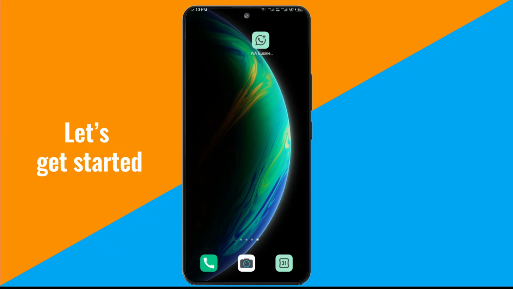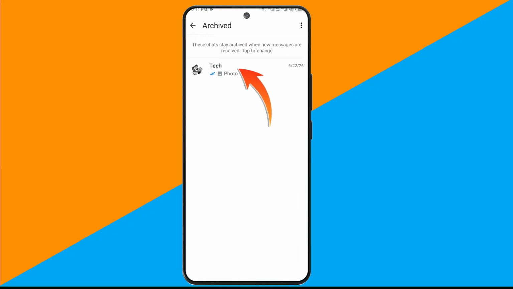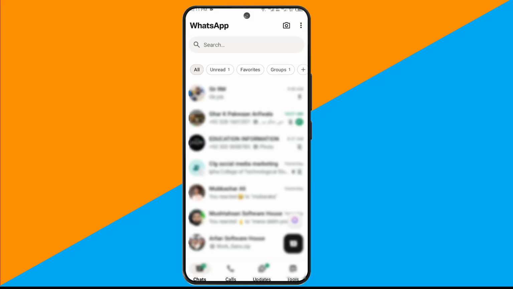Let's get started. First, open WhatsApp. Before doing anything else, check if the chat was accidentally archived instead of deleted. Tap Archived at the top of the chat screen. If you find your chat there, press and hold the chat, then tap the unarchive icon at the top. Your chat will return to the main chat list.